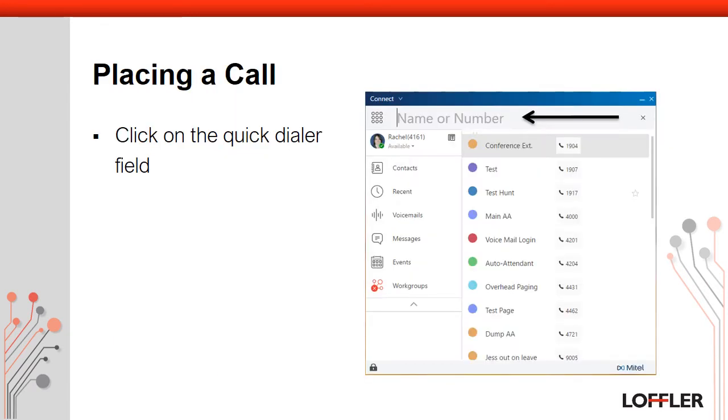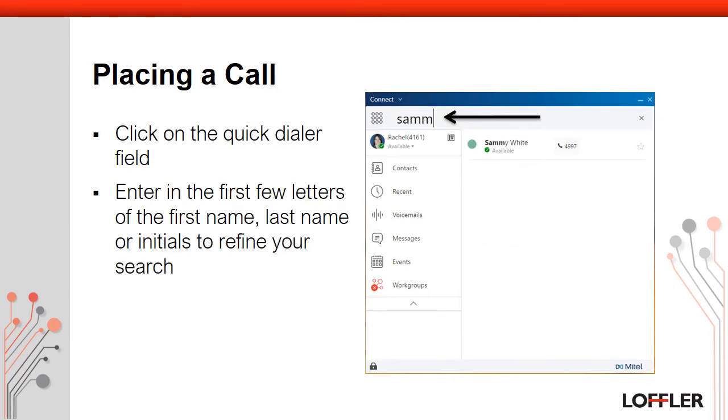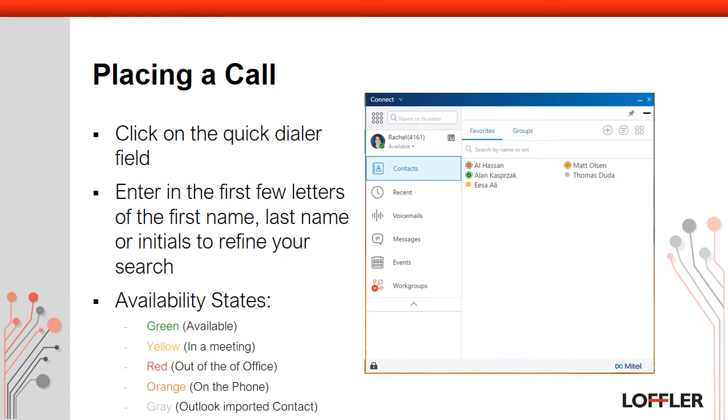The Quick Dialer lets you easily search for contacts within your directory. Just click on the Quick Dialer field. Enter in the first few letters of the first name, last name, or initials to refine your search. The icon next to a person's name indicates their availability. If it is green, they are available to take your call. If it is yellow, they are in a meeting. If it is red, they are out of the office. If it is orange, they are on the phone. And if it is gray, they are imported and not part of your Mitel directory.